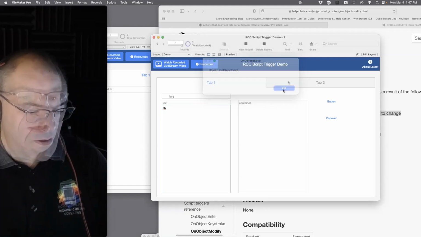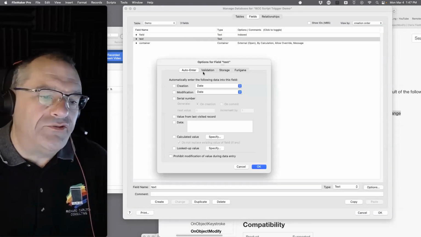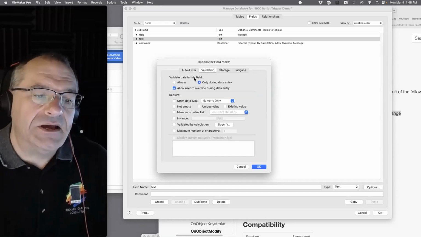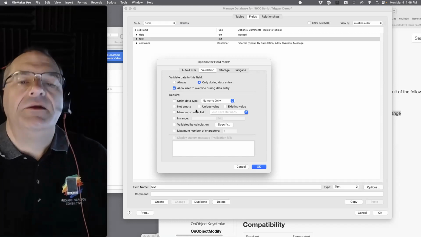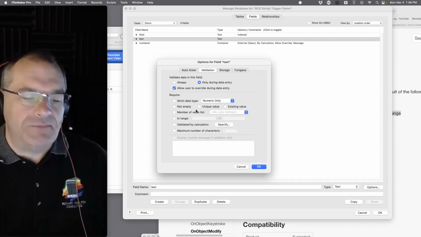Once again, I'm talking about field definitions. If I'm in a field and I come over here, auto enter is great, validation, don't use it, ever. Whenever you use it, it's all great, and then your customers are going to complain. Trust me on this, I'm not going to get into it.